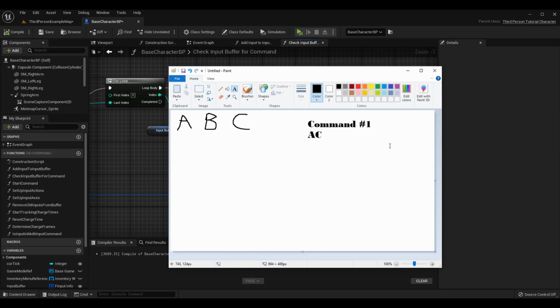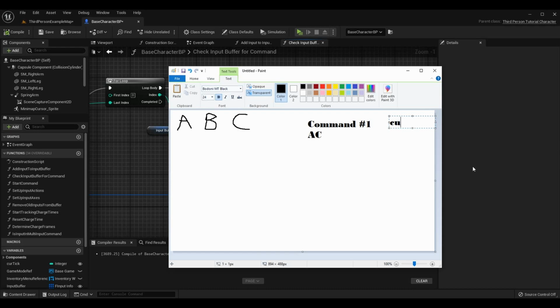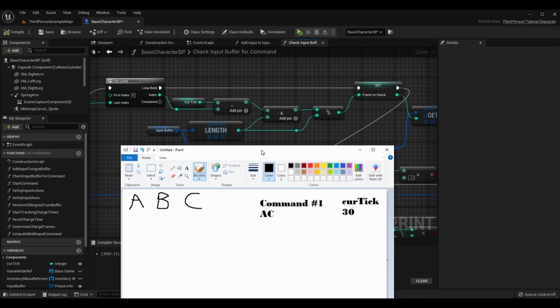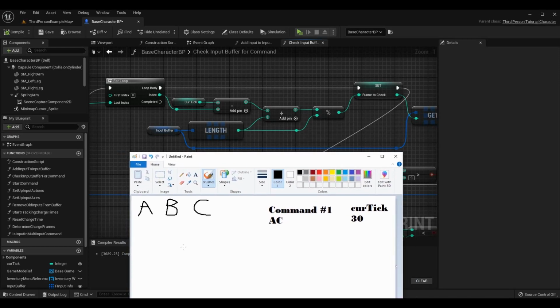And I'm actually going to put another piece of text here. Let's say cur tick, and we're going to say that that is 30. We can still use 30 as the cur tick because we're all doing this on the same tick. But now let's look at this again, all right? So we have cur tick, which is 30. Then we're going to subtract the index. We already did 0, so we're doing 1. So 30 minus 1 is going to equal 29.